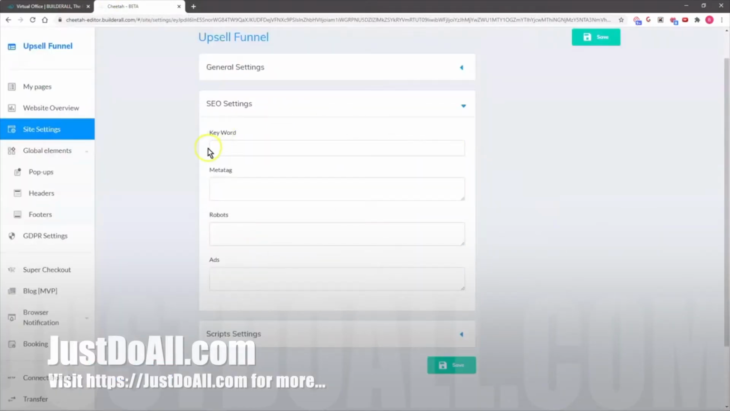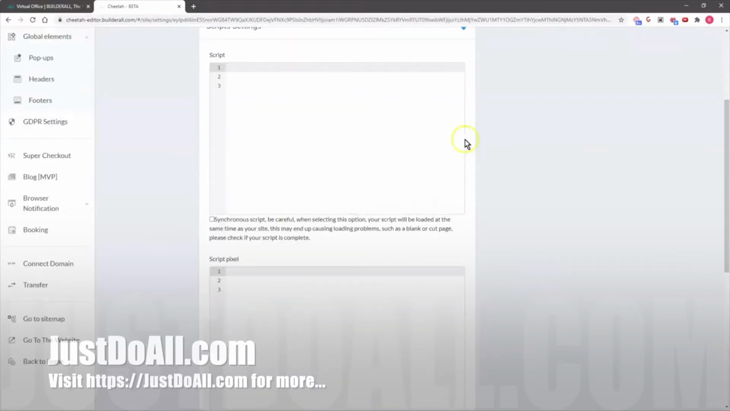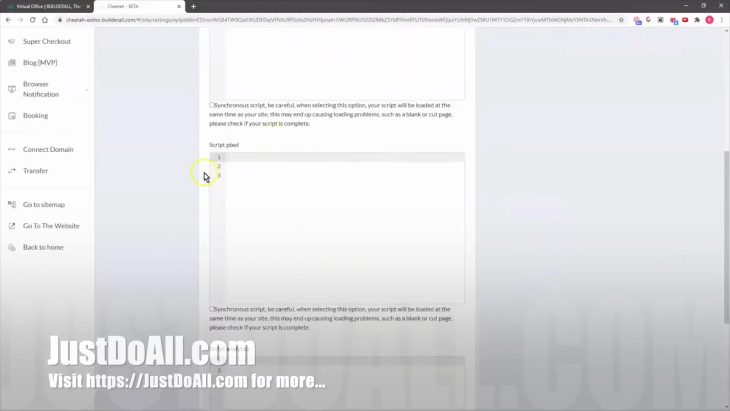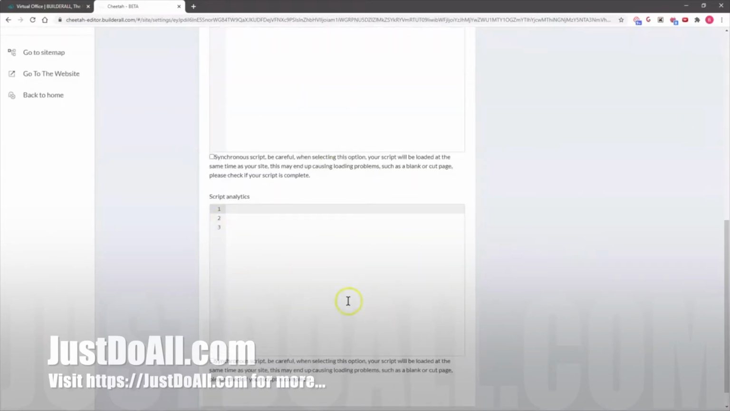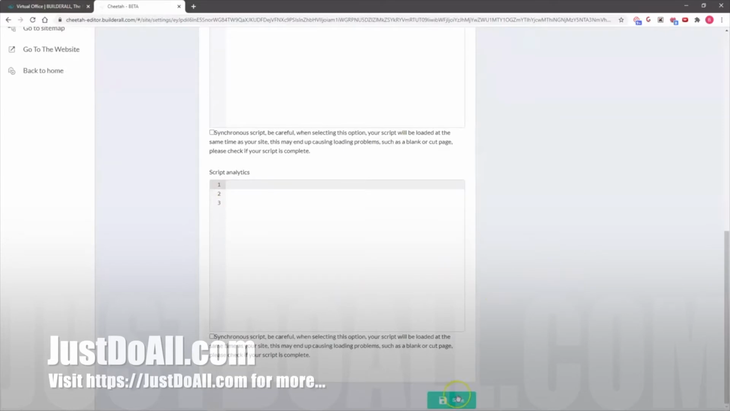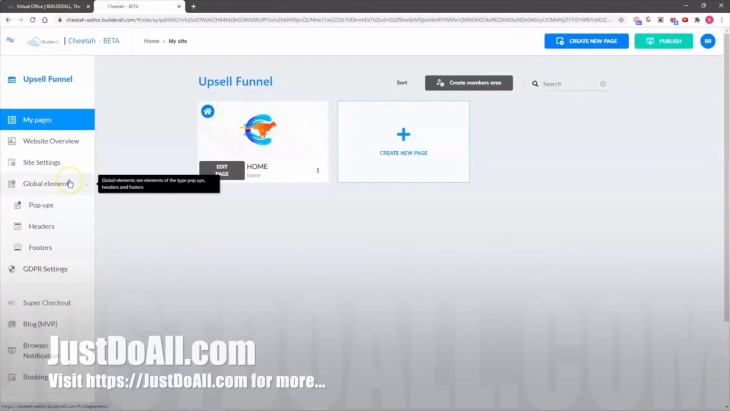Here are your SEO settings, so you can put any keywords you're trying to rank for here. You can add your meta tags here, robot, and add information here. If you need to add scripts, you can add that here. You can add your Facebook pixel in this box here and your Google Analytics code here in this box. You could click Save.